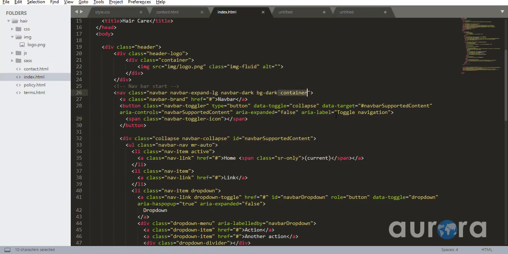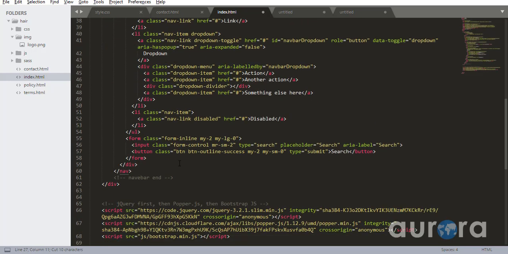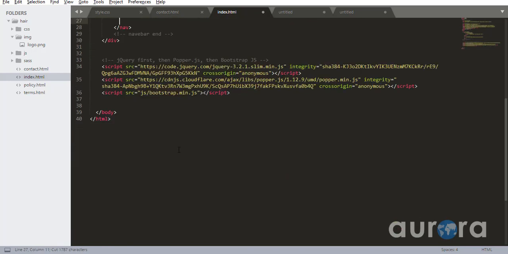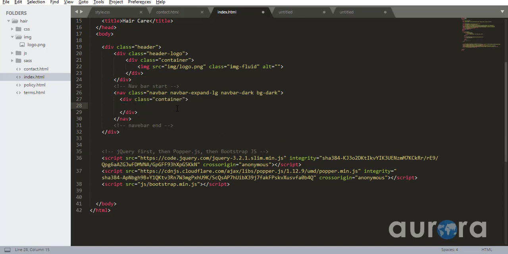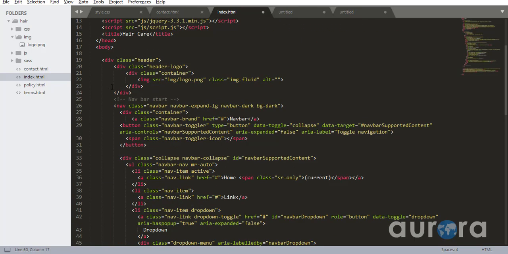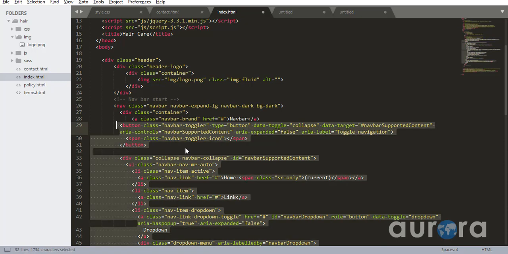Here, I want to put the container inside the navbar. Here is the navbar main and the navbar background, we declare here at the class bg-navbar. Now I'm adding a container here and put that thing inside the container. I hope it will work for us.